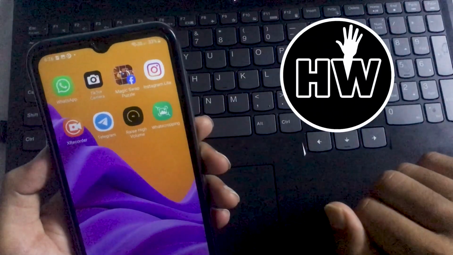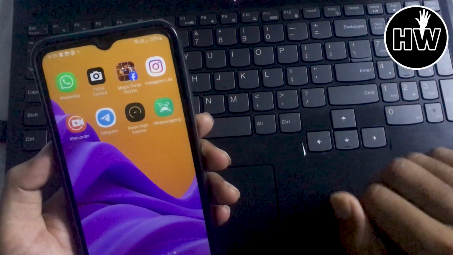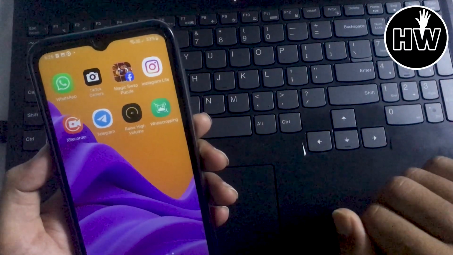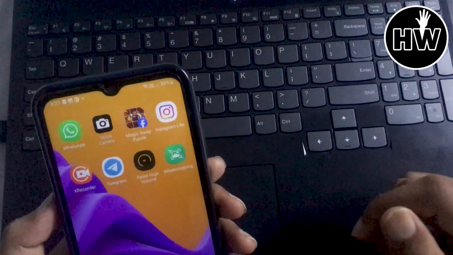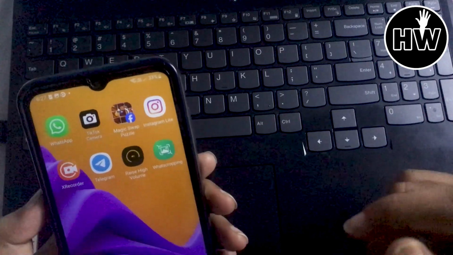Hello world, so in this quick video I'm gonna show you how you can easily lock your Facebook profile on your mobile phone. And lots of people were saying that they could not find the profile lock option on their Facebook settings. So I'm going to give the solution to that problem as well.